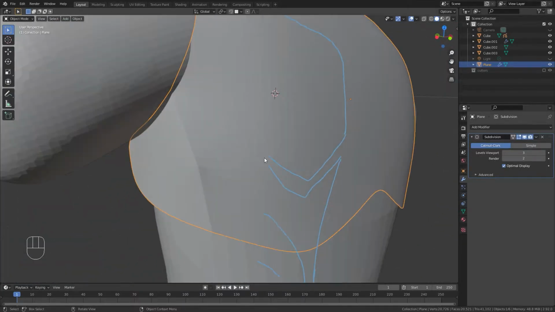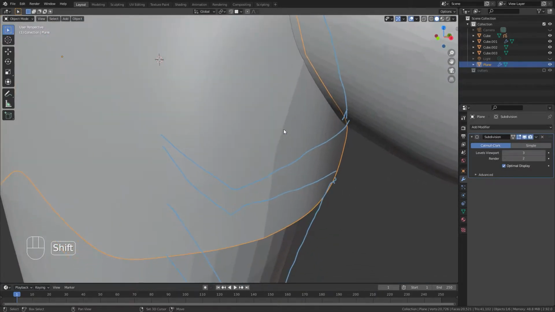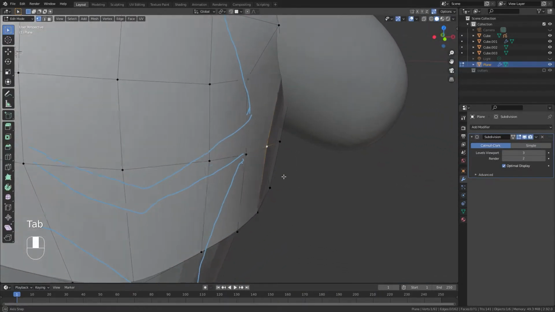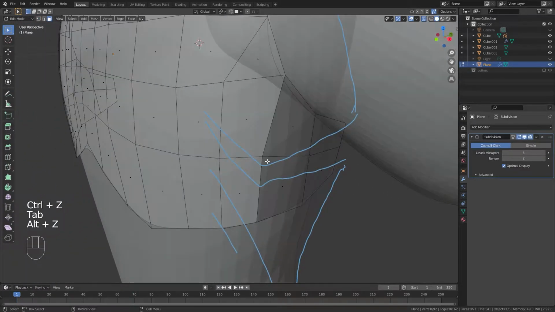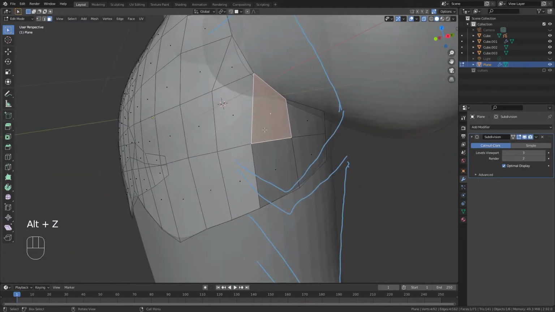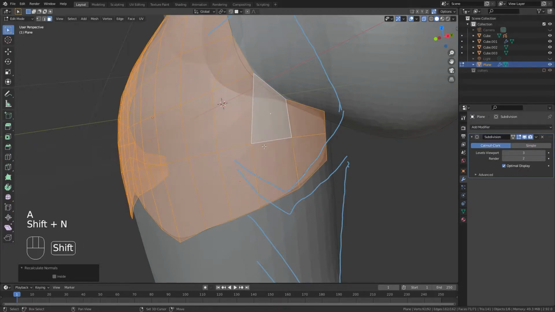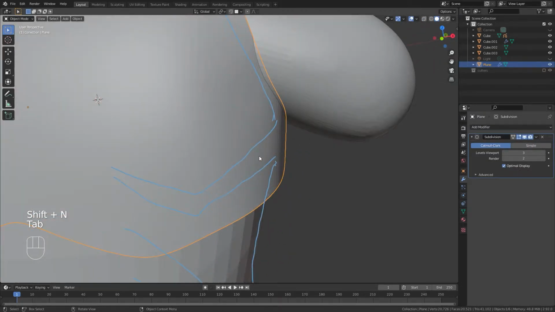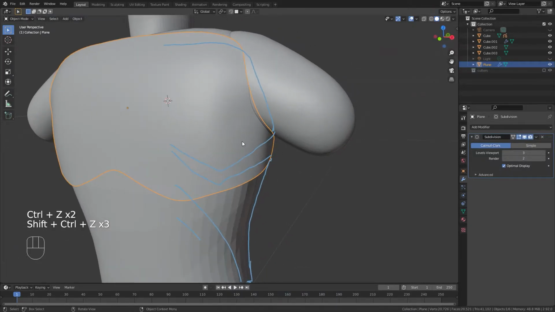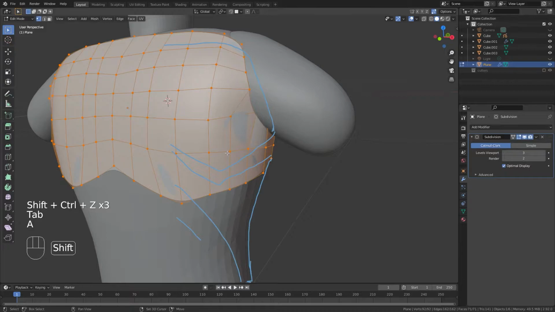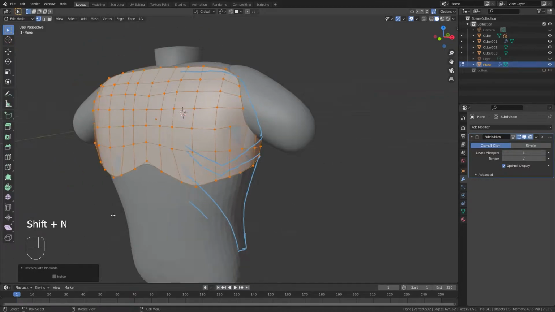I'm not sure why this was created, but don't worry, we will figure it out. Maybe there are some faces. A, Shift N. Okay, that was it. We have to recalculate the normals. If you select everything with A, Shift N, you see here recalculate normals.